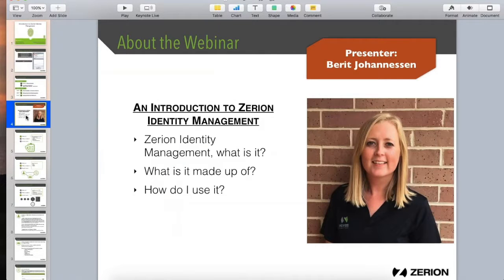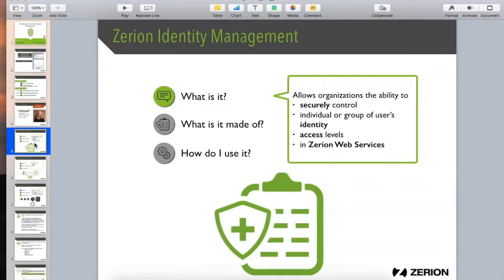For today's webinar, we're going to go through 3 separate topics and dive a little bit deeper into all 3 of these. By the end of this session, I hope that you can answer all 3 of these. The first is Zerion Identity Management: what is it? The second is, what is it made of? And the third is, how do I use it? Going on, let's go to that first question. What is Zerion Identity Management?